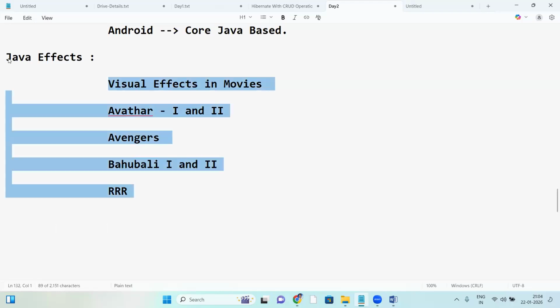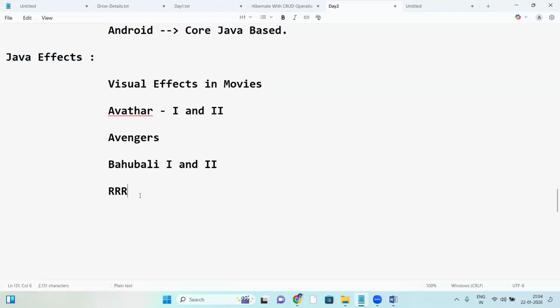For this purpose JavaFX, but it's nowhere used now. Currently the film industry is using Adobe Premiere. The film industry uses Adobe Premiere.